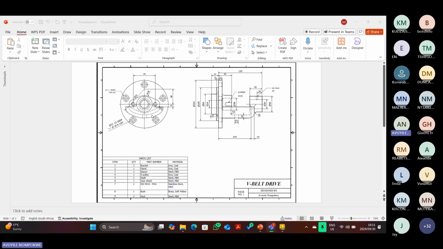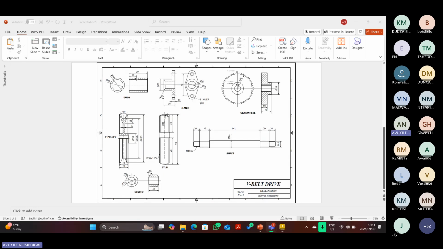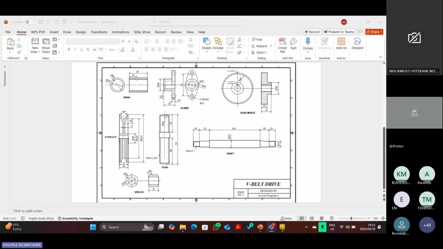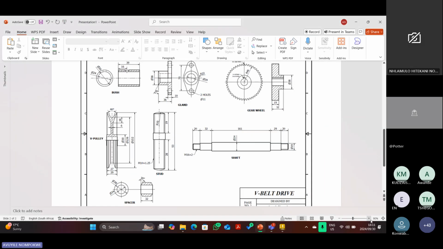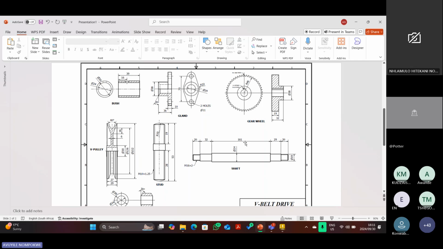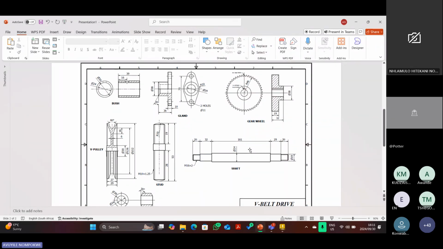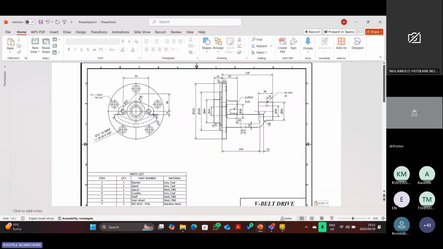What I've always told you guys is that you have to always start with the easiest part. Looking at this, the bush and the shaft are the easiest parts here. But you said in the group that you want me to start with the bracket.